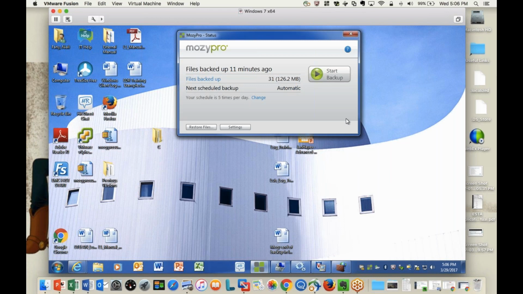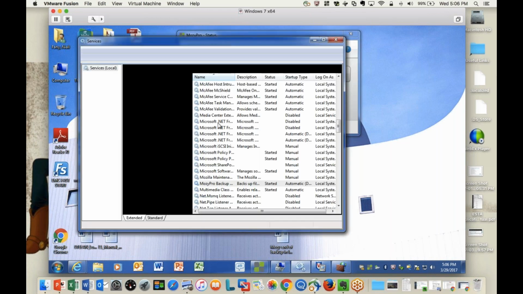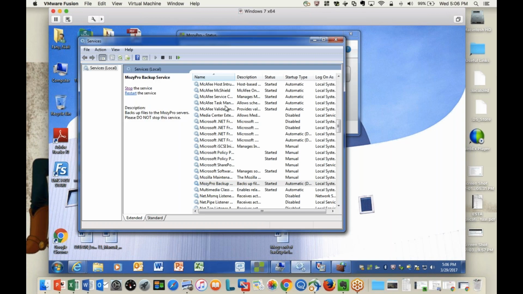So here, the first thing that you can look for, to see if the backup hasn't been running, is to make sure that the start backup button is clickable. If that's grayed out, what that means is that something has stopped the Mozy service. And the Mozy service basically is the item in the background that's running the backup for you. So that needs to be started all the time. You'll see that inside the services menu, where it lists all the services on your machine. And here's the Mozy one here.